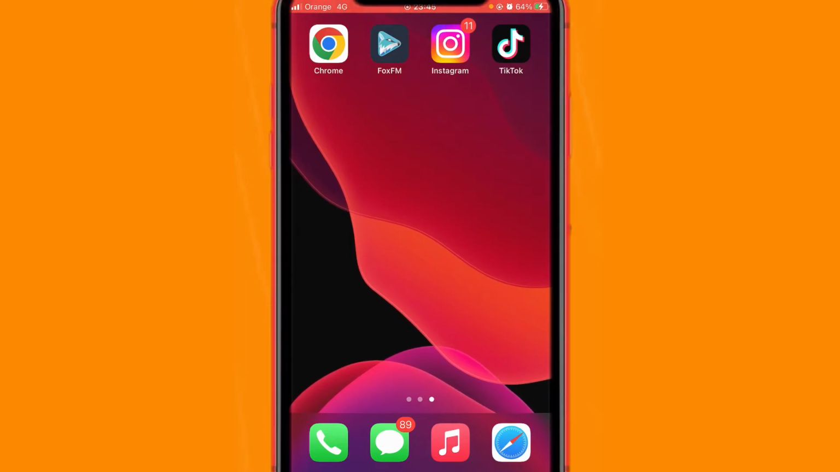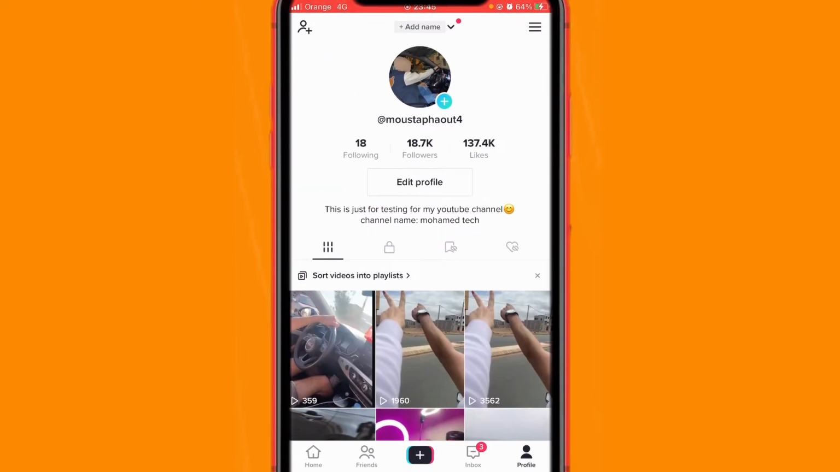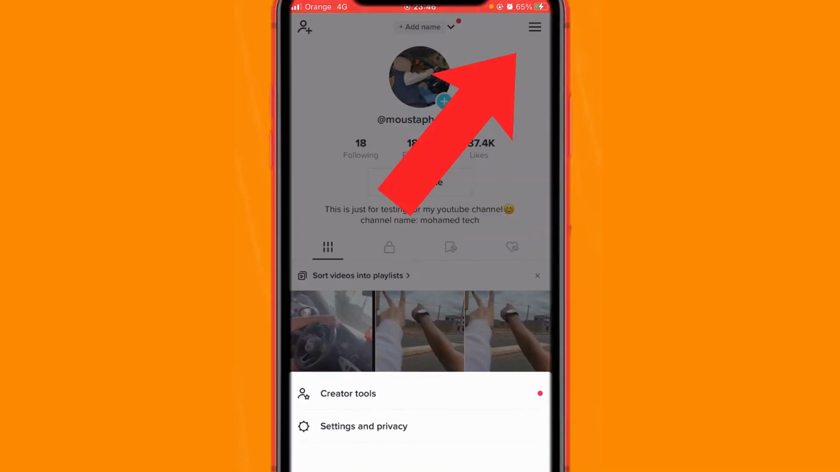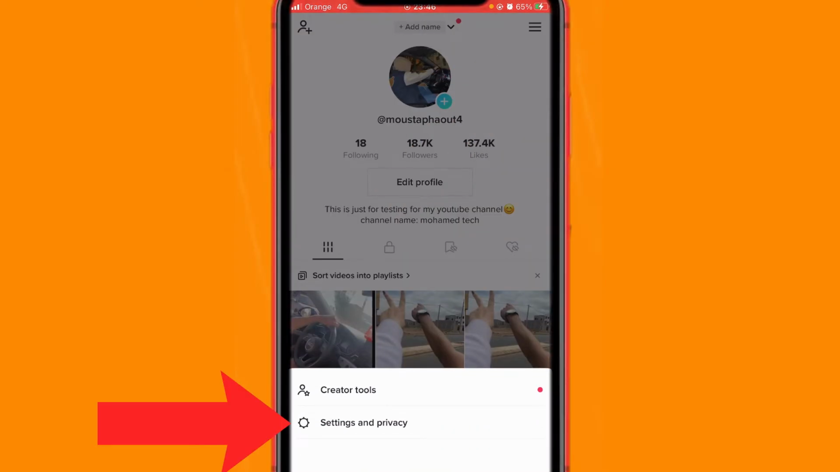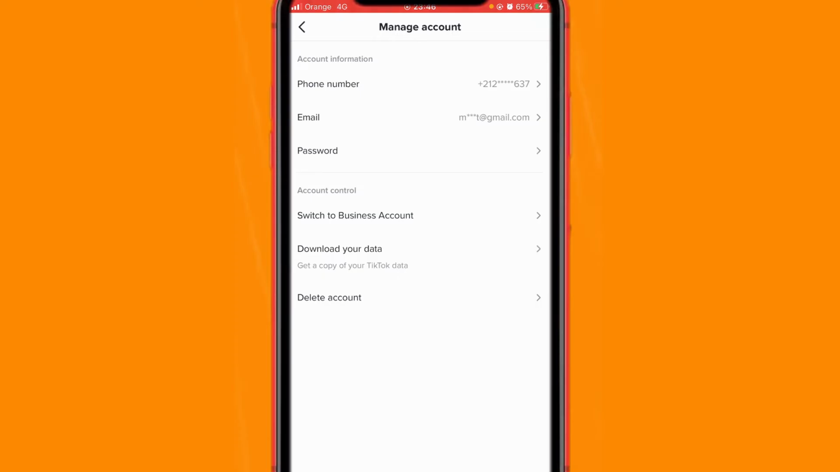If you want to add the link to your TikTok bio, the first thing you need to do is click the three little dots in the top right corner. After you click the three little dots, you want to click settings and privacy. So the second option, click settings and privacy, and then select the first option, which is manage account.